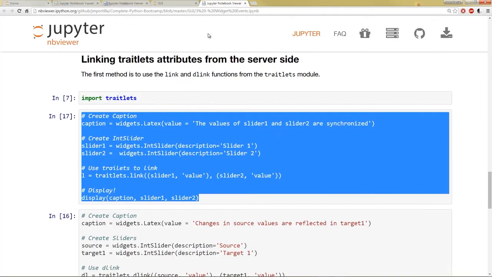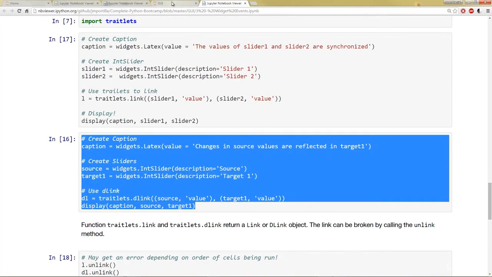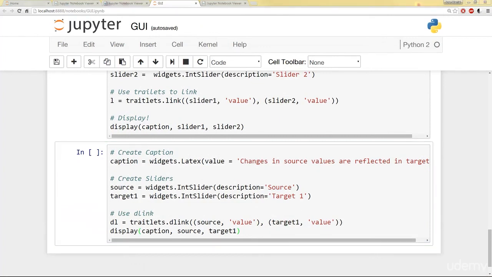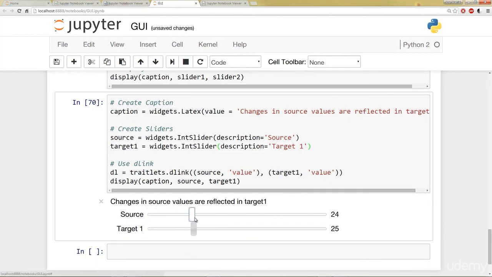So I'm going to go ahead and grab the text from this second example and paste it here. If we just run this cell to see what happens here, we can see we have a source and then a target. And only one affects the other here. And that's because we're using something called directional link. So this directional link function allows us to have source values reflected in a different target.